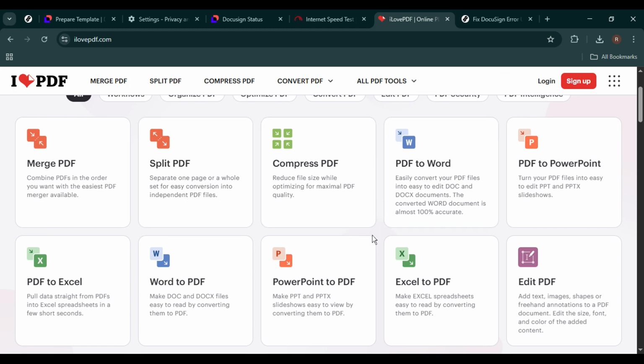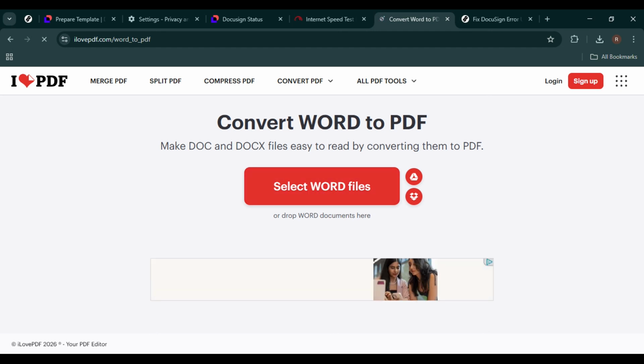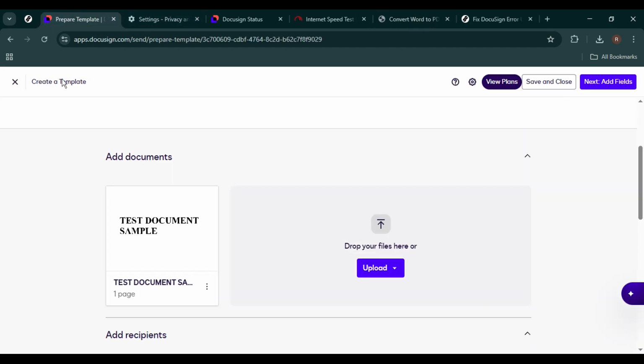Once you're there, choose the option to convert or flatten your PDF. Upload the file that's giving you the error. If the file is an XFA-based PDF, the tool will automatically convert it into a standard static PDF format. After the conversion is complete, download the new file to your computer. Now go back to DocuSign and try uploading this newly converted version. In most cases, this alone will resolve the invalid PDF type Dynamic XFA error immediately.